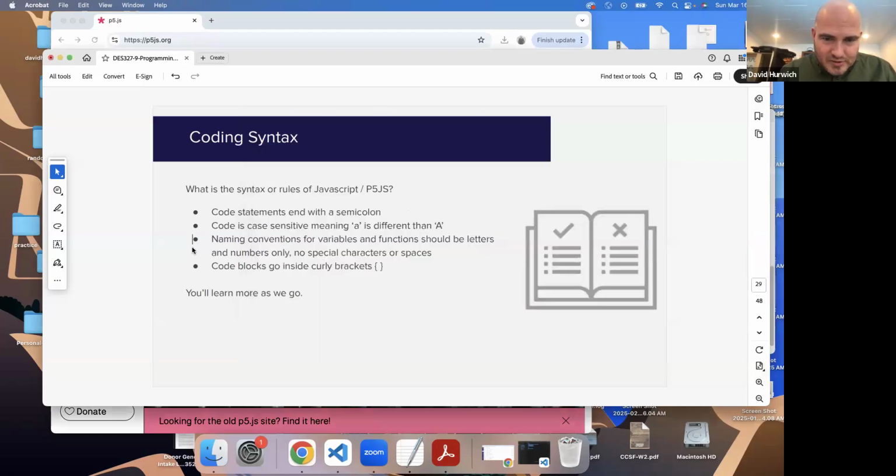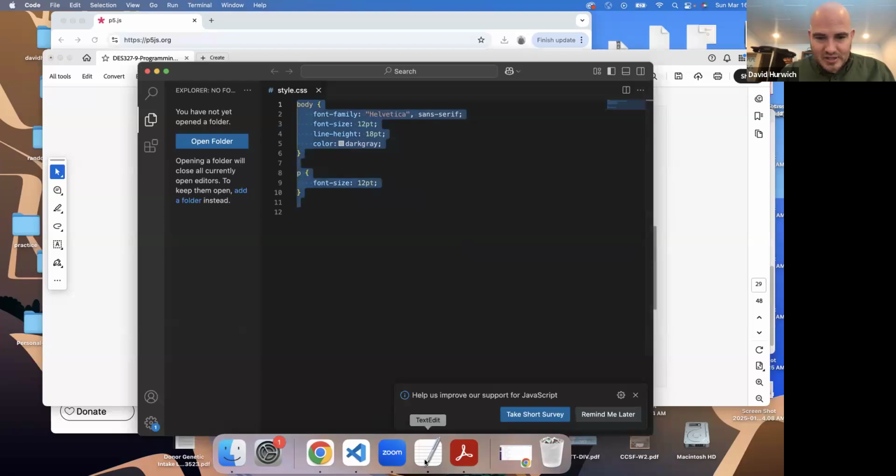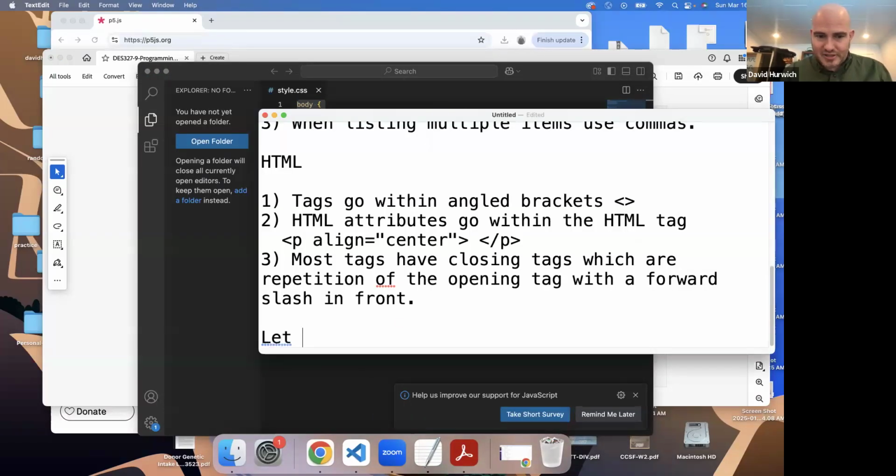Some of the rules are things like, with JavaScript, code statements end with a semicolon. If I write something in JavaScript code like this, let x equals 5, and I do not put that semicolon there, this statement does not end. If I do any more coding after that, it just goes on as a never-ending statement, kind of like a run-on sentence.